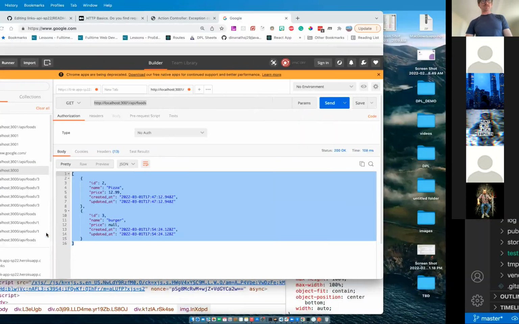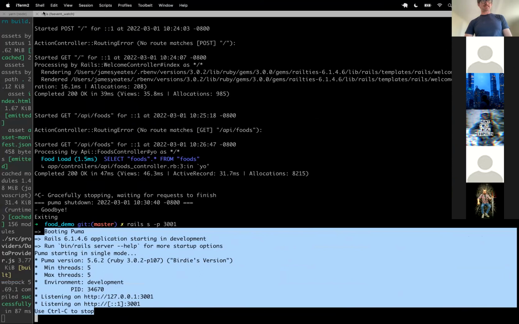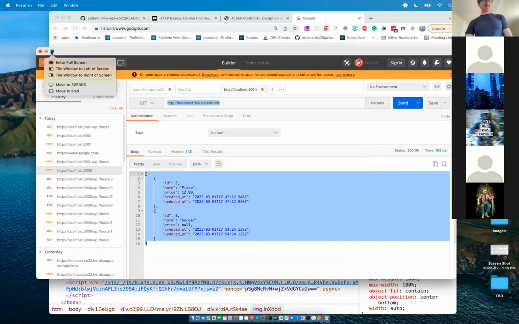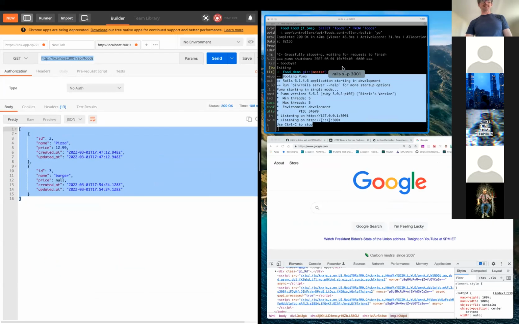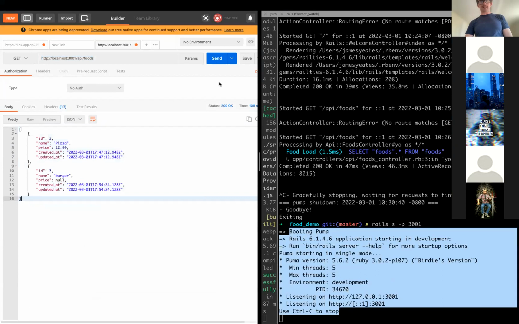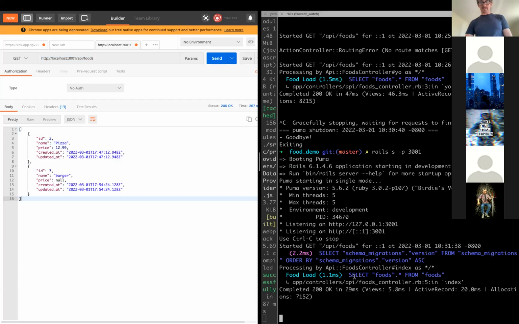So watch when I do, let me just throw these side by side so we can see it. My server is now running. It's listening for requests. I'm going to hit send. It started a get request to API foods. Oh, there's the SQL call to get all the foods from foods.